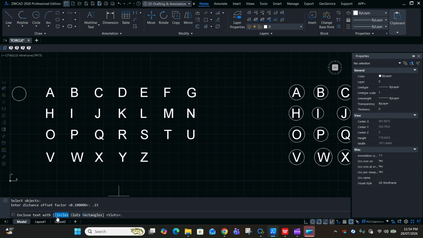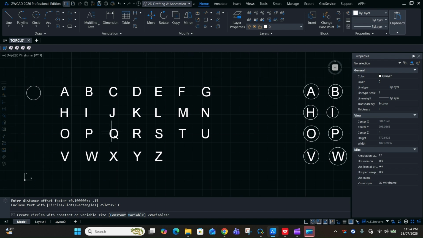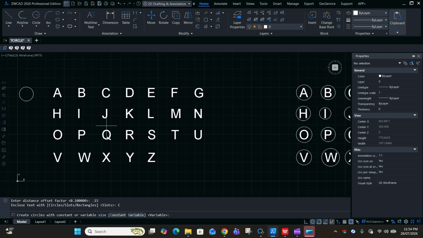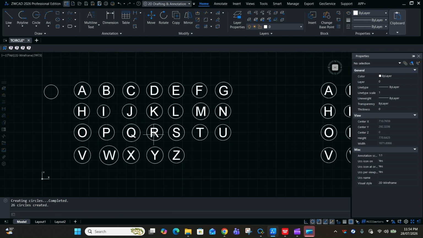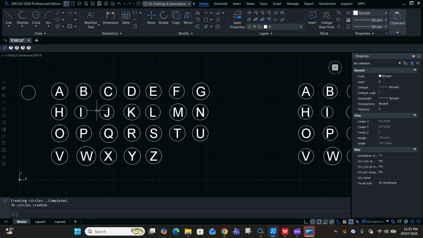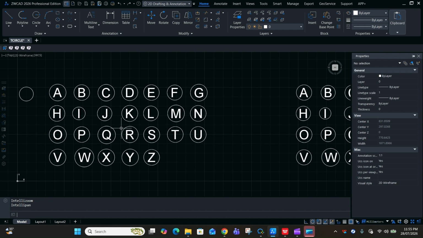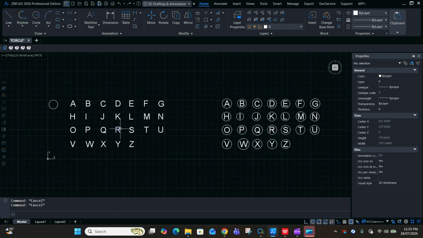Then here we have the options: you want circle, slots or rectangle. Let us start with circles. Click on circle and then choose to create a circle with constant or variable size. Yes, I need the variable size as per the text, multi-line text or attribute definitions. Hit enter for variable and you can see that the circle is automatically resized and all the letters are enclosed. Really a nice command.